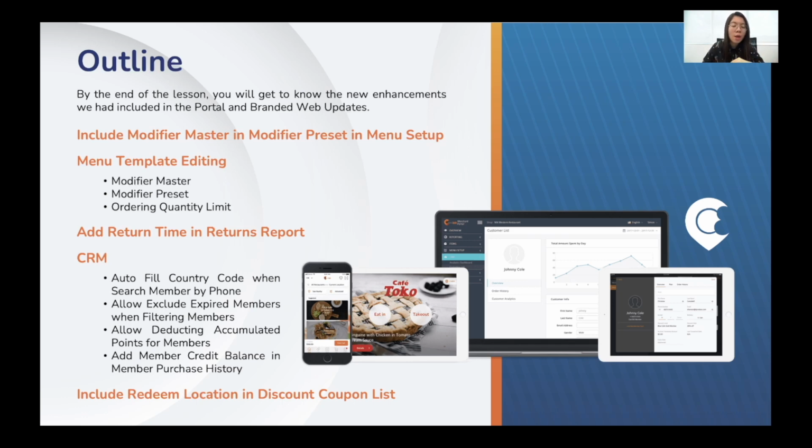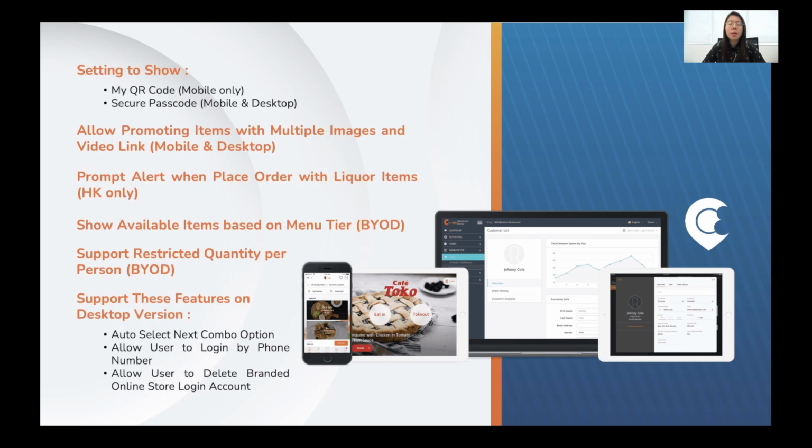Furthermore, you'll now have the ability to deduct accumulated points for your members directly from the portal, as well as to view their credit balance in the member purchase history section. And finally, we have also added a feature that allows you to see the redeem location of discount coupons directly within the portal.